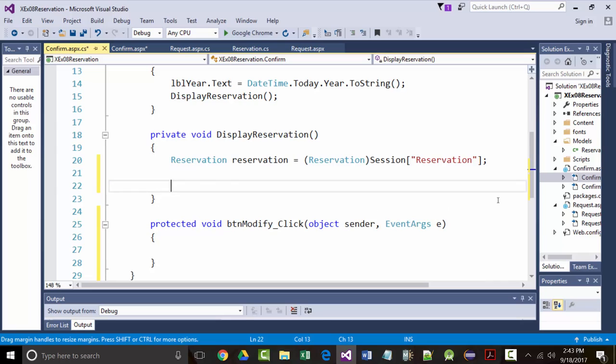So what this is saying is previously in our request page, we created a reservation object. Now we're grabbing everything that's in that reservation object and we're going to copy it all back to our particular labels.